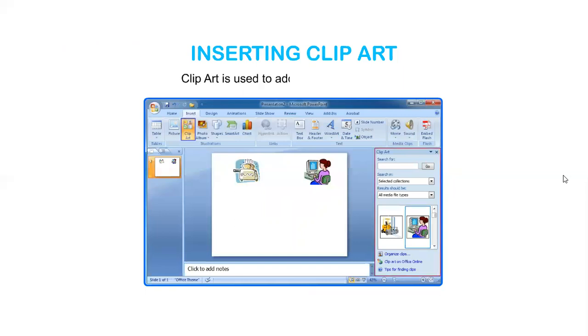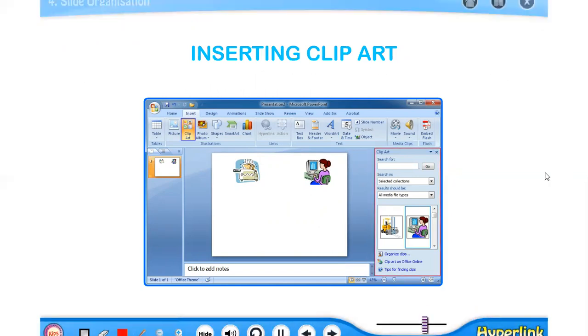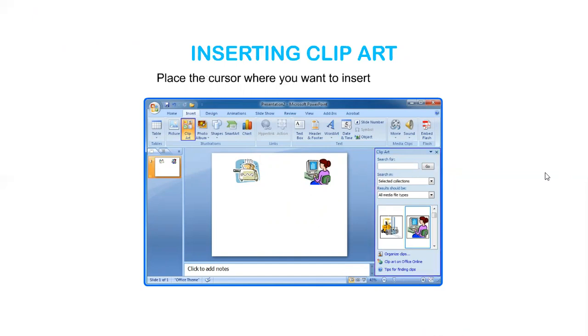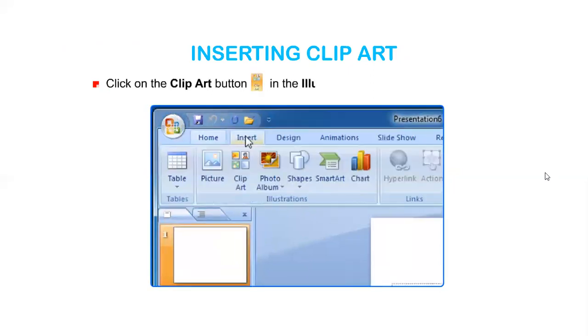Let us now talk about inserting clip art. Clip art is used to add pictures in the slides. You can add clip art to the existing slide or create slides consisting of clip art only. Place the cursor where you want to insert the picture. Click on the clip art button in the illustrations group on the insert tab.